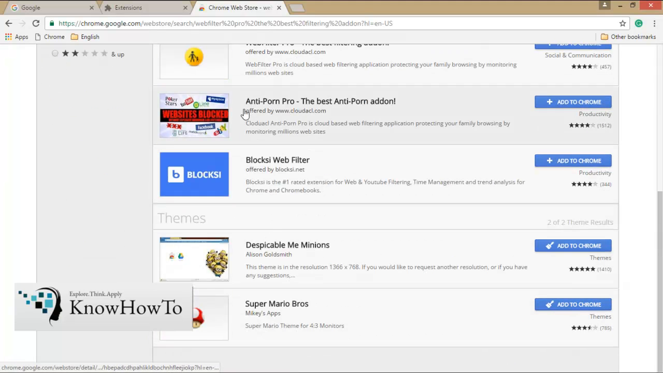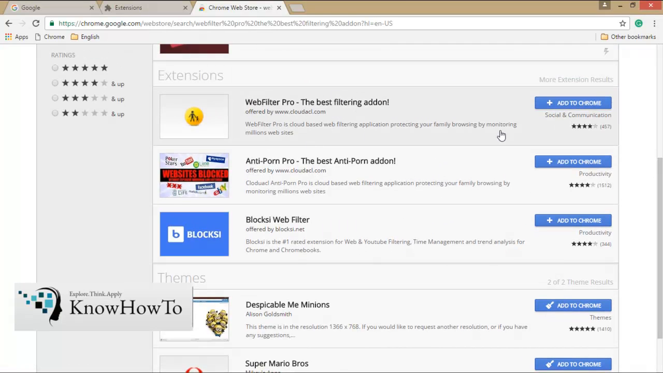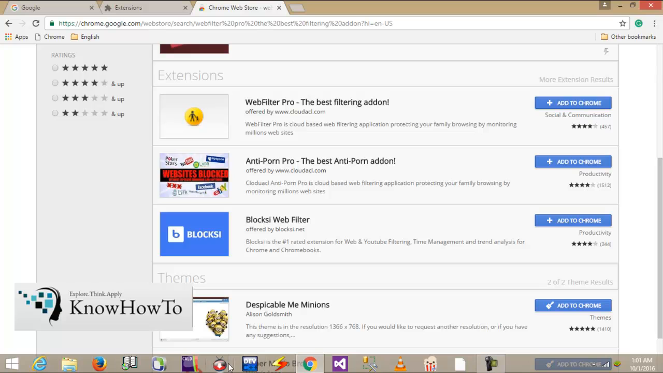So I need to click on it, and once you click on it you will see this is that add-on, and we can directly add this extension to our Chrome after clicking on the Add to Chrome button. So we will see how to add this extension in Firefox.